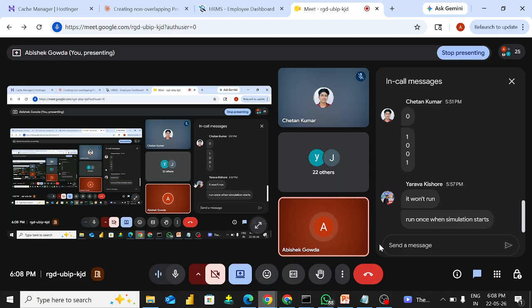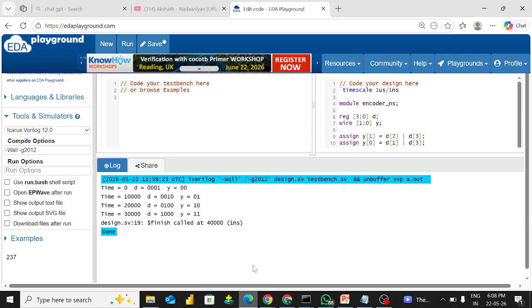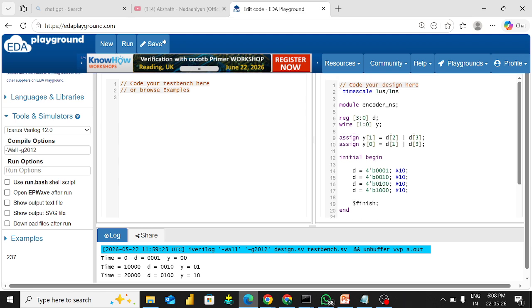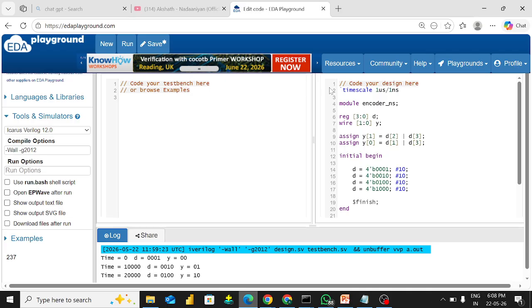Okay, so look here, I am going to explain that inside the EDA Playground. I think everyone can see my screen. Here, I have not created the design and test bench code separately. In previous classes, we created a design code and then a test bench code, right? Just for explanation, I have created the test bench code inside the design code only. So don't get confused.